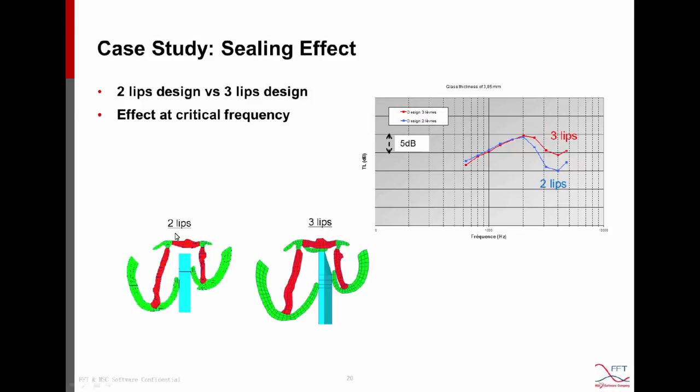On the left we have the 2 lip sealing, and on the right we have the 3 lip design. We see there are some differences between these two designs, and this difference will bring a significant change in the TL curve of the window.